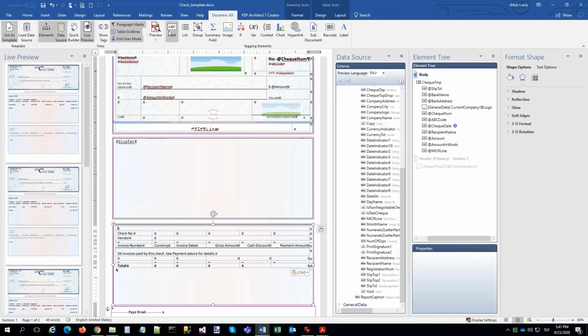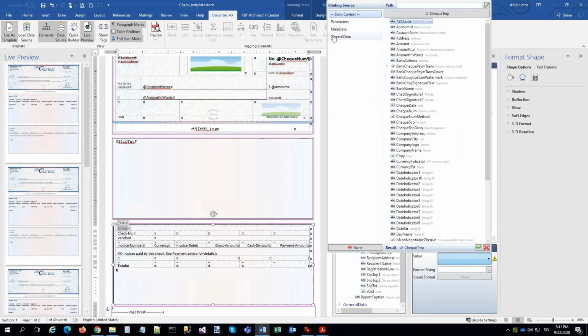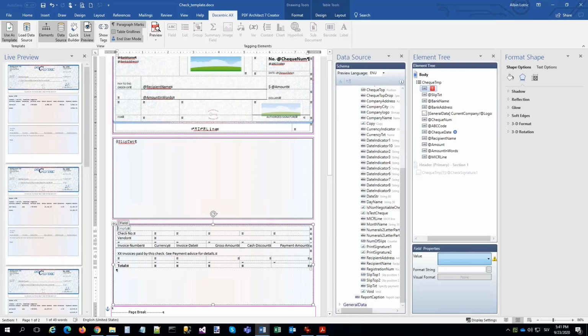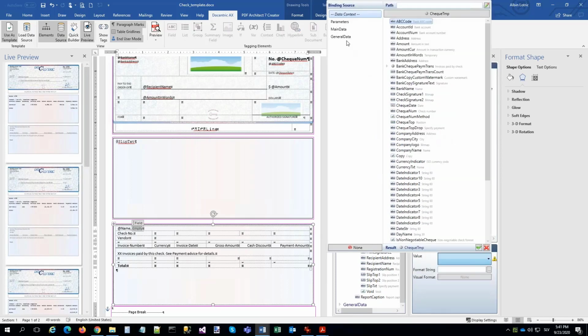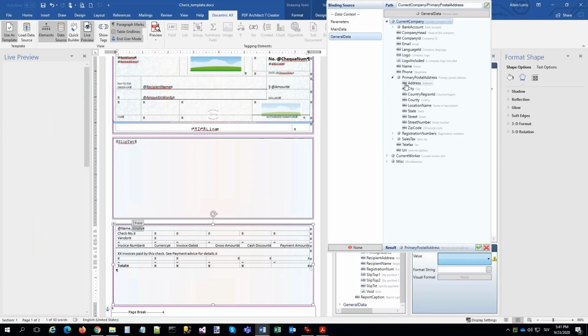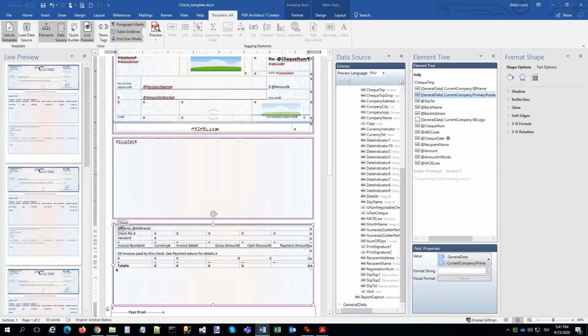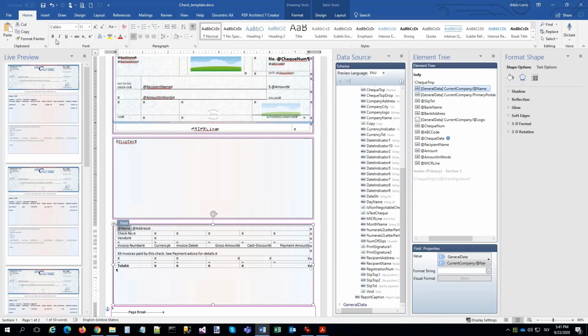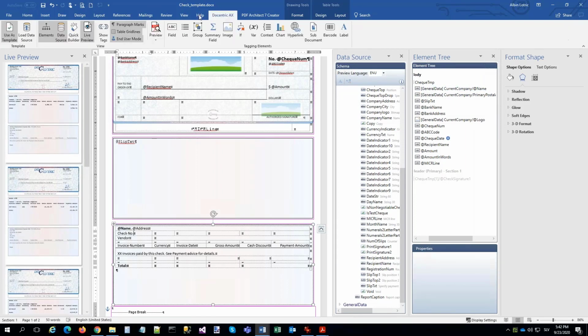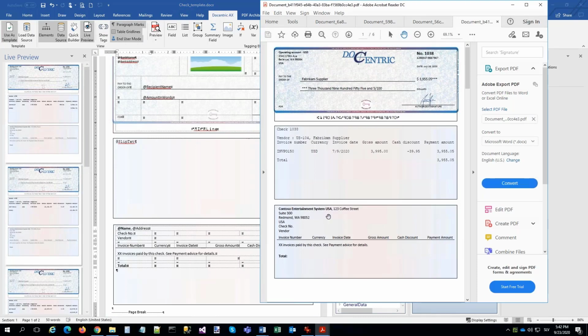So the first thing, I want to insert the company name. This is in general data current company name. And then I have a comma, and then it's a company address. So let me insert the company address as well. It's general data current company, primary postal address, address. Okay. Now the name will be printed with bold text. And let me see how it looks like. And there will be one problem we'll have to fix. As you can see, the address is written in several lines because it contains line feeds, and we'll have to get rid of these line feeds and have it printed all in one line.